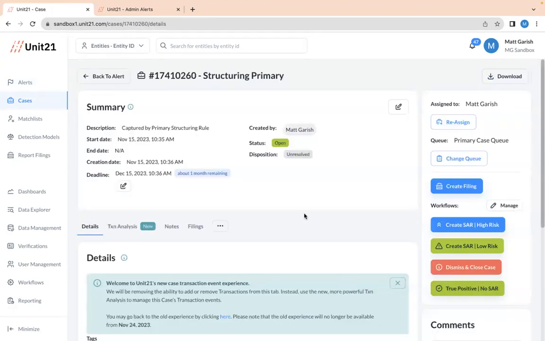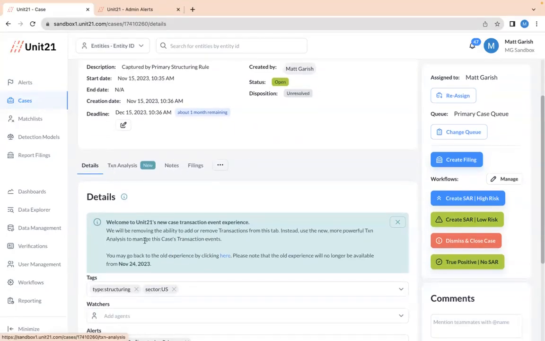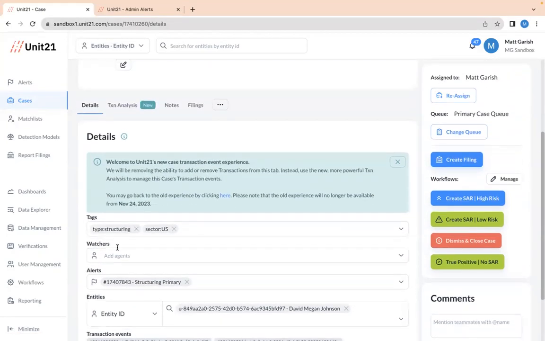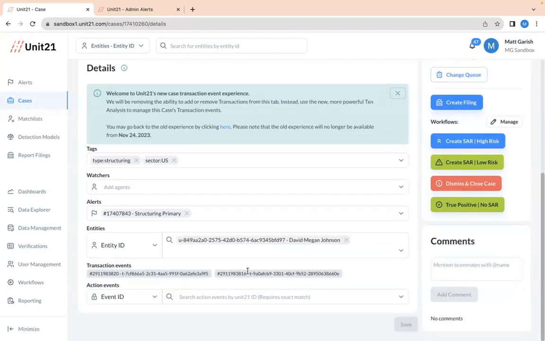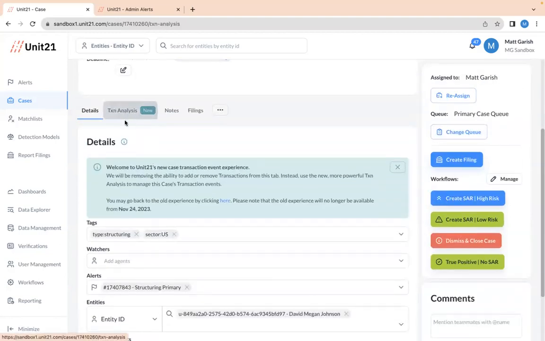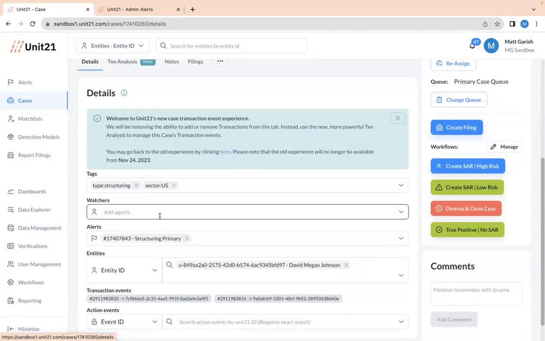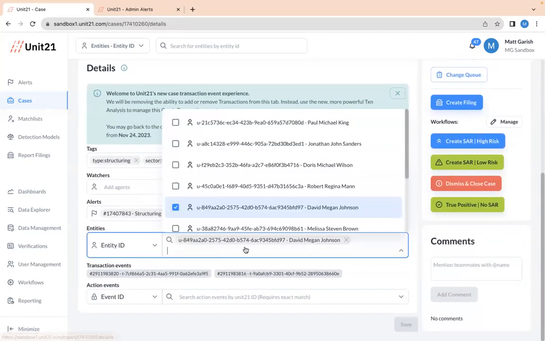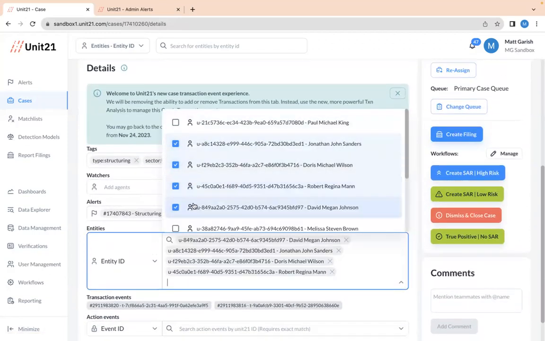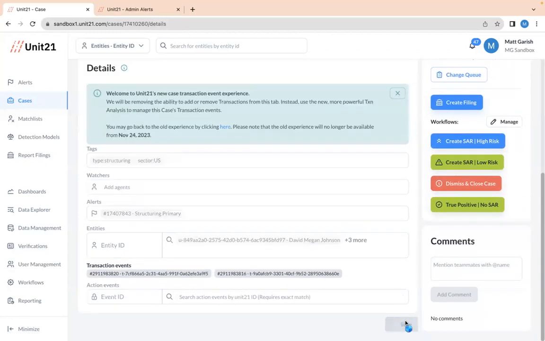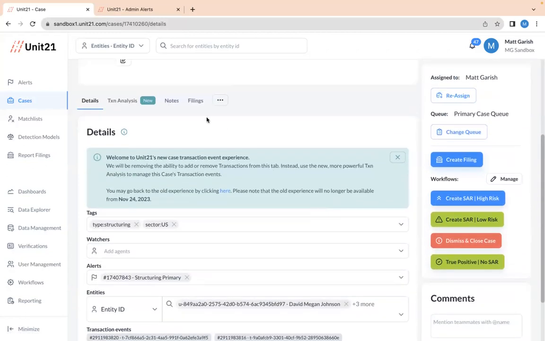Fantastic. You can see here, I do have access to all my workflow buttons, and that is because I did not add an investigation checklist for this particular queue. So going through this process, I can see, all right, well, I have one entity, a couple different events, but let's go ahead and actually, maybe through my investigation, I found a few different entities that were part of this larger fraud ring. So I'm going to go ahead and save that.